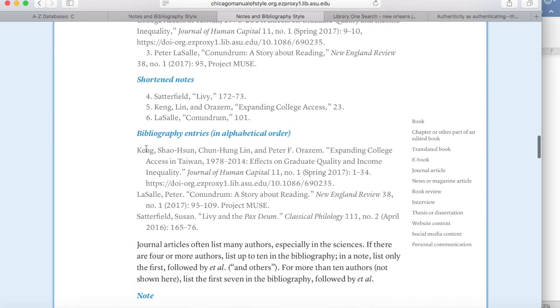Now the other thing is we've got our bibliography, okay? So this is a little bit different format. So we have last name. I'm going to look at this one, Susan Satterfield, because that's one single author, okay? You notice this one up here is a little bit different because there are multiple authors. So make sure you're detail-oriented on that stuff.